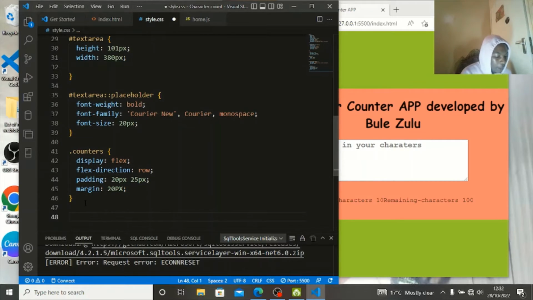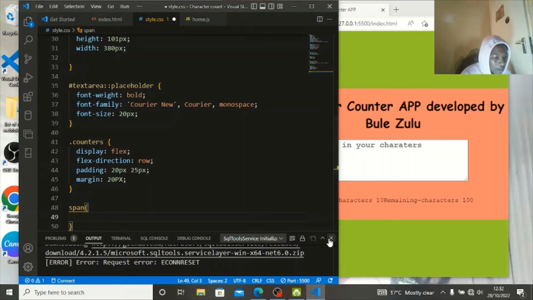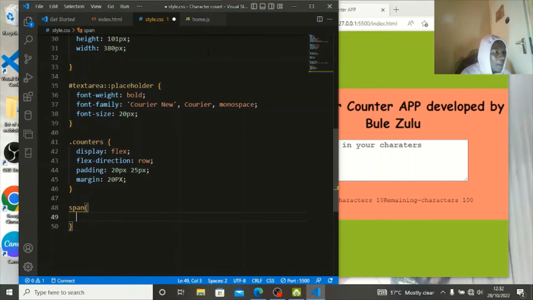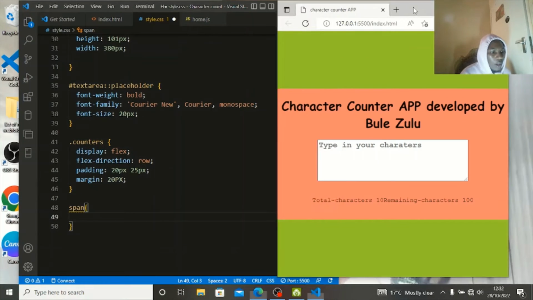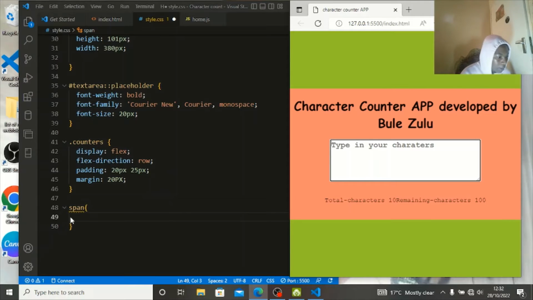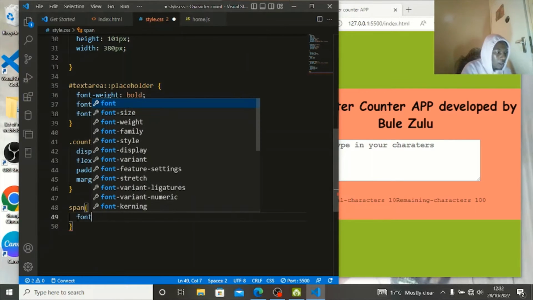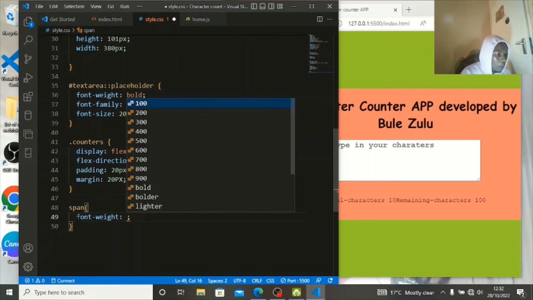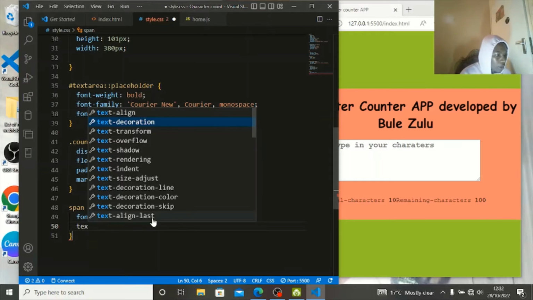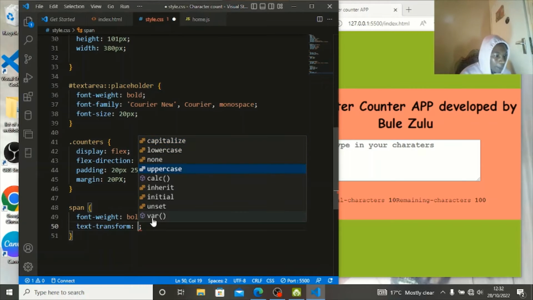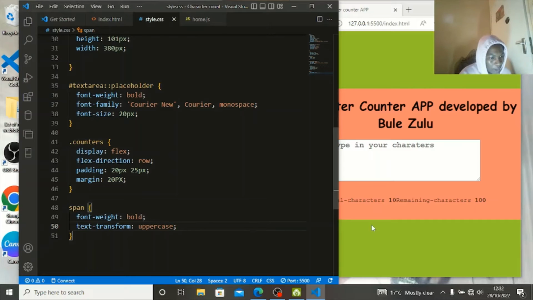Let us decorate our span, guys. We have a span created here. Okay, let me close this. My span. Let me make my span's font weight bold. I want it to be bold, and text transformation to be uppercase. There you go. As you can see, 10 and 100 are looking a bit different.